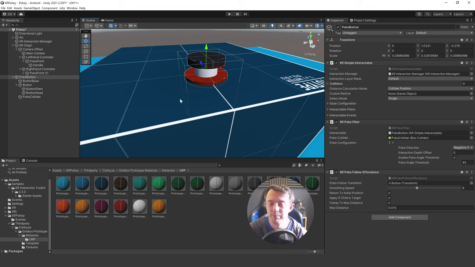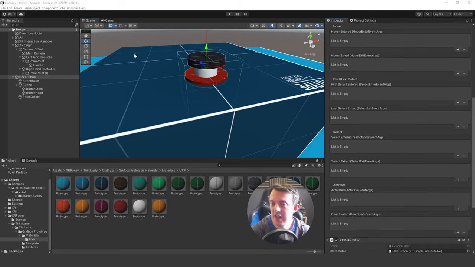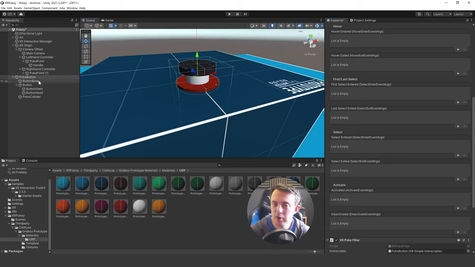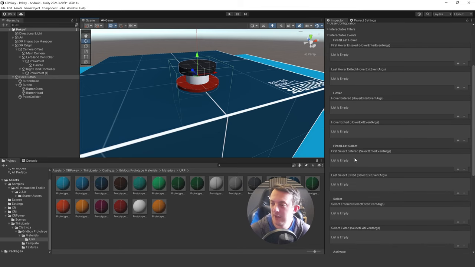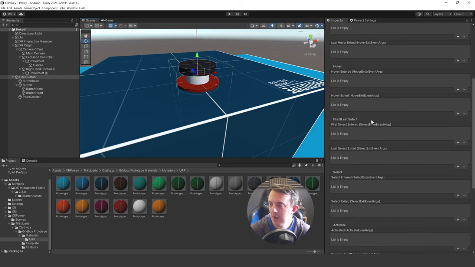So that's pretty cool. I mentioned there that when you press the button, you can have it do an action. The way that the poke button is set up is that when the button is down, when the poke is effectively active, that is your select on your XR Simple Interactable on the poke button. And then when that is released, that is effectively your select exited. So you could hook up events to here. So let me quickly show you.